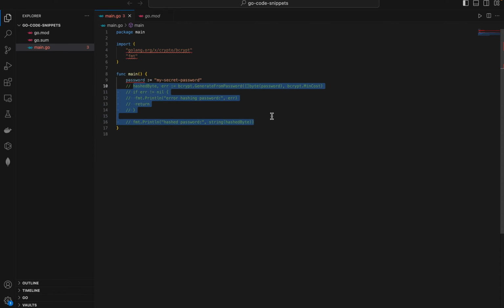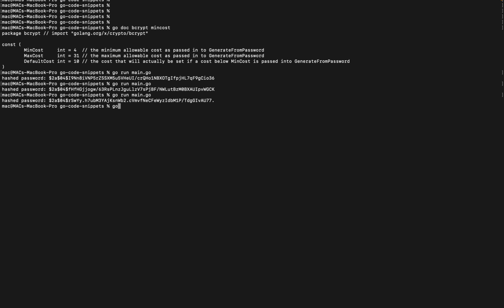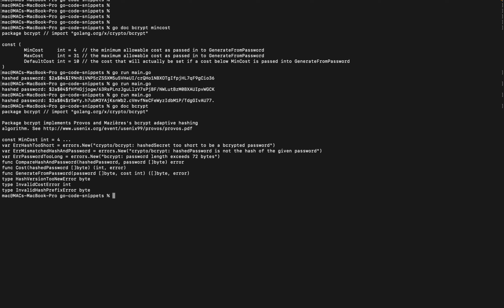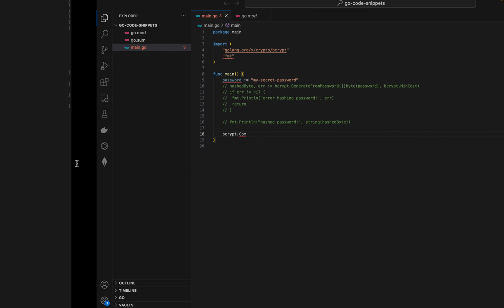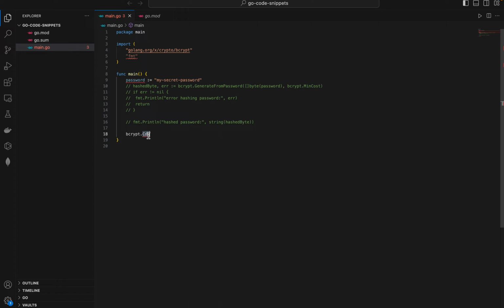So this is the password I hashed earlier. There's another function called CompareHashAndPassword. If I check the documentation, go doc and bcrypt, this is the function. It says CompareHashAndPassword. So I'll just copy that. It's kind of long.